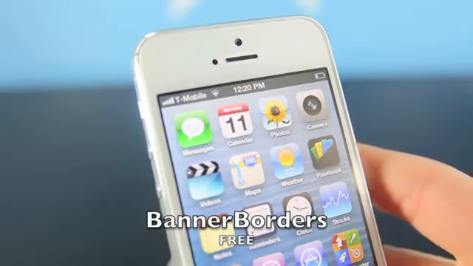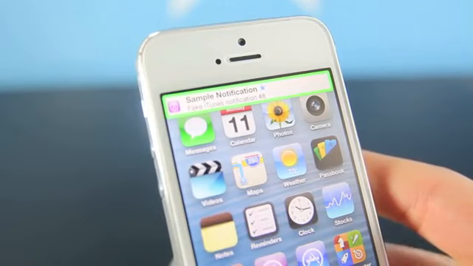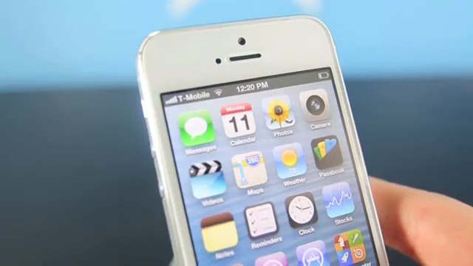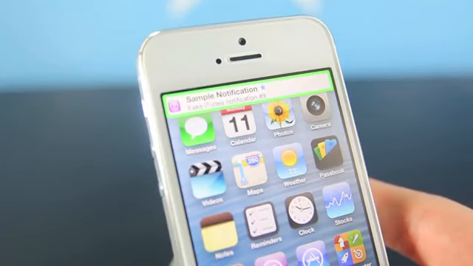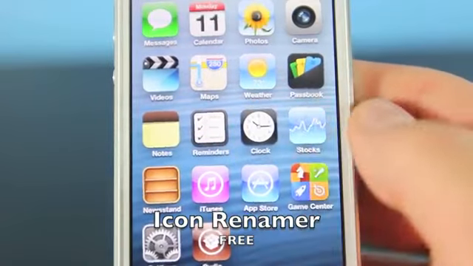Here's banner borders, not completely updated for iOS 6, but still compatible. You can add borders to the notifications you get in iOS 6. As you can see here, I have lime green, and make them round. Very straightforward, absolutely free. Check out banner borders in Cydia. I'm sure this one is fairly self-explanatory.